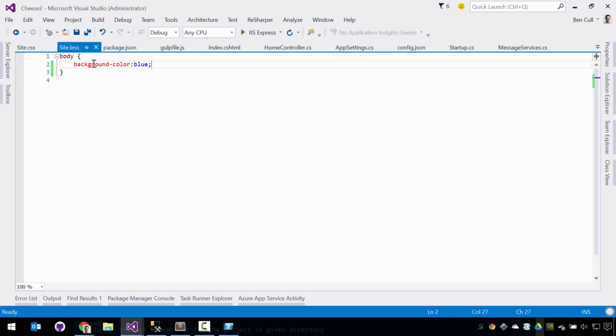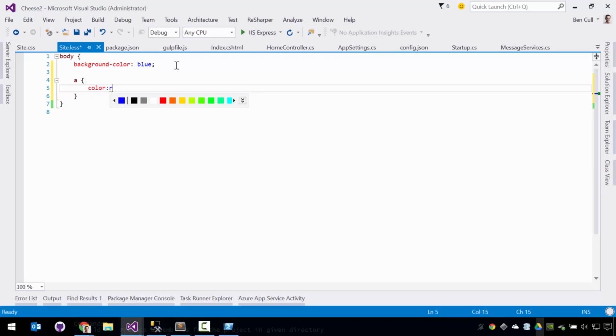And to show you that it's not just smoke and mirrors, let's go ahead and add a less function. So we'll add something that less can only do and not CSS. We'll use a nested property here, and we'll say all the links are now going to be the color red.